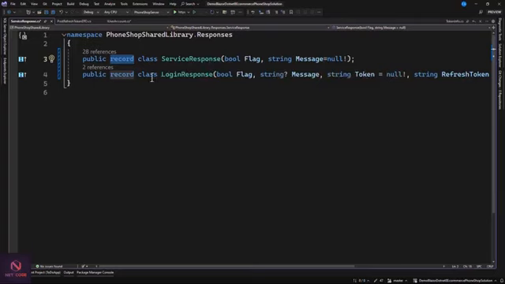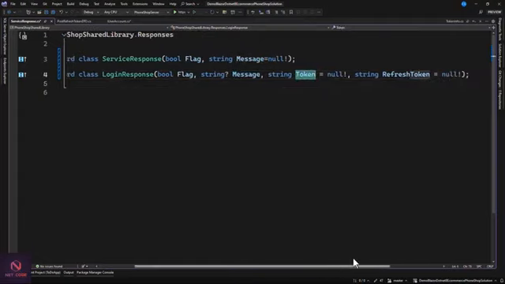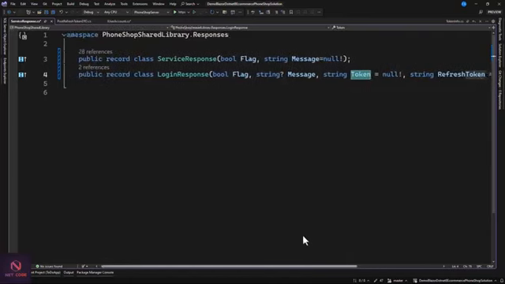A very simple one. So there's no get or set accessor. By default it is there, but it is hidden. Let me put it that way: you cannot see it for now, but it's still going to work. So we have a message, we have a token, we have a refresh token. You see, we have all defaults; they are set to null. So default is set to null.